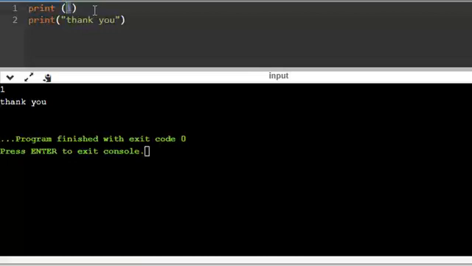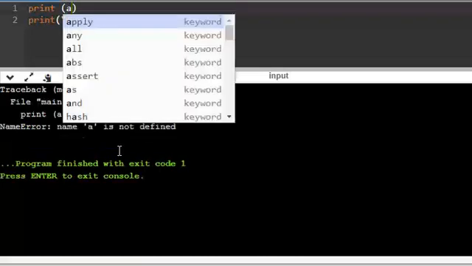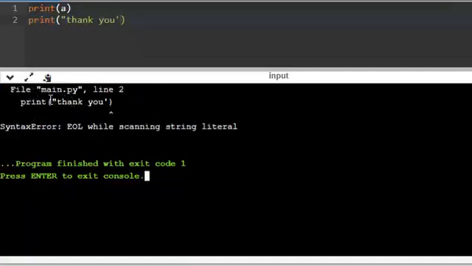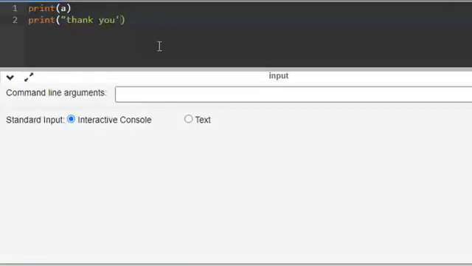Also, for example, I'm saying print A and it says name A is not defined. Without defining a variable, we cannot use it in a print statement or any expression. These are the kind of syntax errors. There are so many syntax errors. For example, suppose we close this with a single quote, it gives an error, because here you opened with a double quote and closed with a single quote. This is a syntactical error. There can be many such errors.